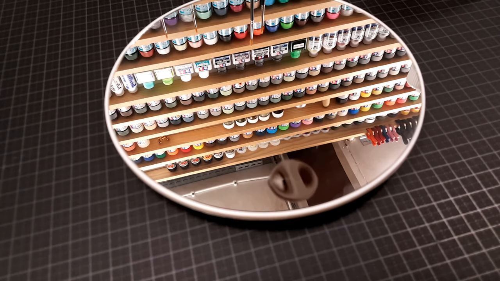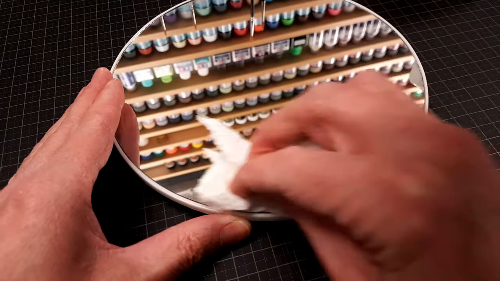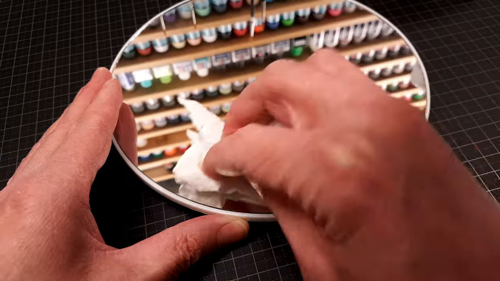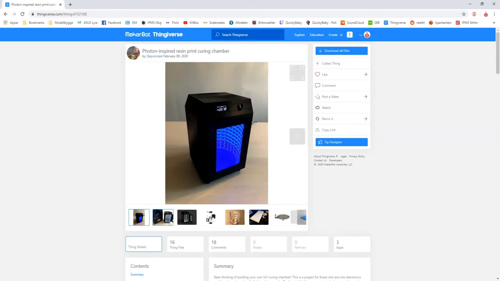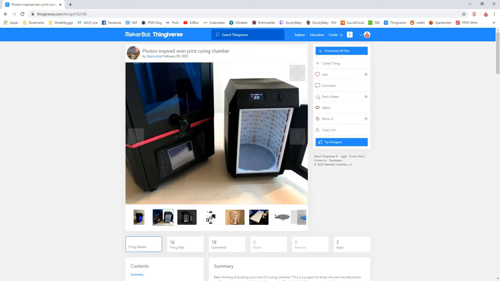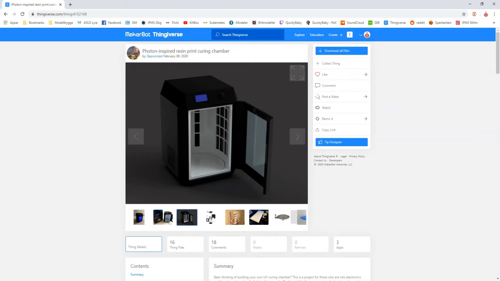This project has been something that I have thought about for a while, but I didn't have any clue how to approach it. But after some research, I found this great project on Thingiverse. It wasn't exactly what I was looking for, but it was a great inspiration to kick this project into motion.